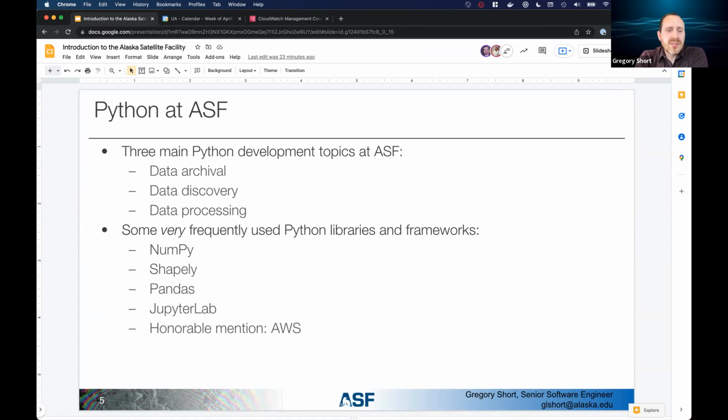So Python at ASF. We have 3 main Python development topics at ASF, focusing on archival, discovery, and processing. And some very frequently used libraries and frameworks that we interact with. NumPy, as we've been looking at today. Shapely is another one that we make a lot of use of for geospatial stuff. Pandas, of course, we use, and it looks like we'll be getting into that next time. And then JupyterLab. We're working with Google Colab here, but as I understand it, the back end of Colab is just Jupyter. And then honorable mention is the whole AWS, Amazon Web Services cloud framework. So we make a lot of use of that.